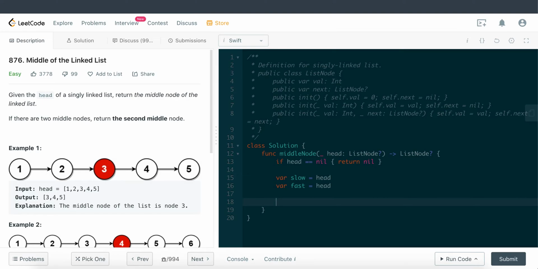So as I said, fast will go 2 times faster as compared to slow, and we'll keep that loop alive until fast is nil or fast.next is nil, right? So fast not equals to nil and fast.next. I'm using a force unwrap here because we already know from the first part that it's not nil. You can also do something like that, not nil, right? So this loop will keep going as long as these two conditions are fulfilled.